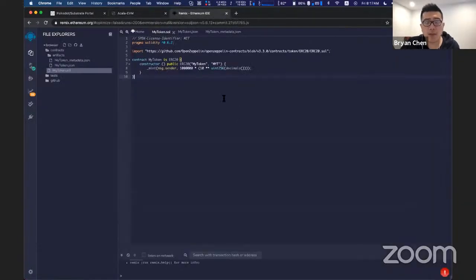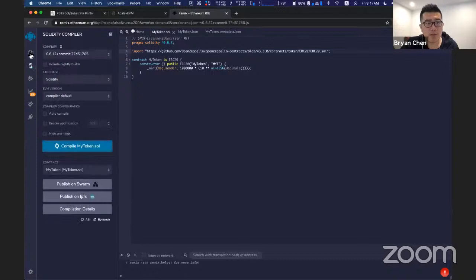You can use Remix to deploy or compile the smart contracts. Because we are not using MetaMask, you won't be able to use Remix to deploy, at least for now, but you can still use it for development and to compile. So this is a simple ERC20. You can just compile this code.